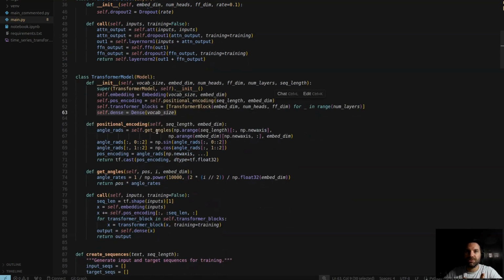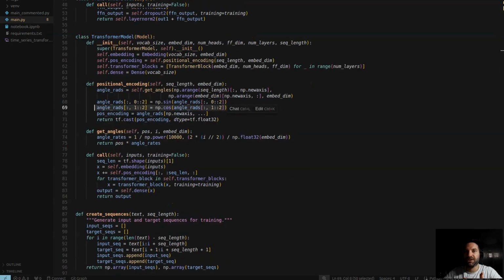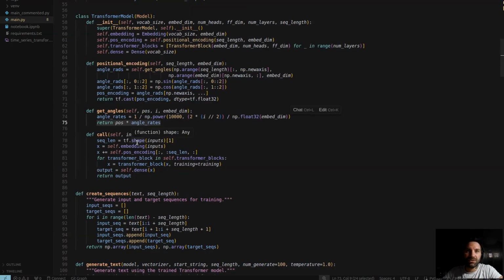This is the positional encoding function that applies the sine, here applies the cosine, and the get angles function is actually to calculate frequency rates, and then multiply the position by the frequency rates. When we call the function, the words become dense vectors in this part. We add the positional information here, to the inputs. We process through multiple attention layers in this part, and we convert to vocabulary probabilities in this last part.